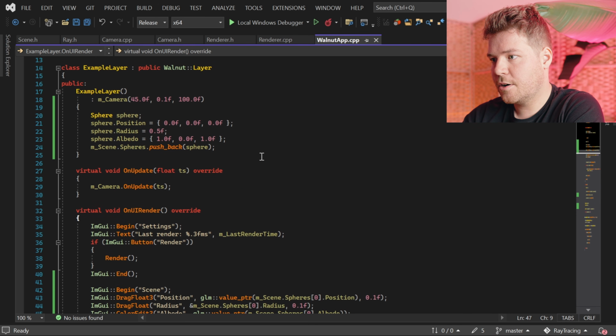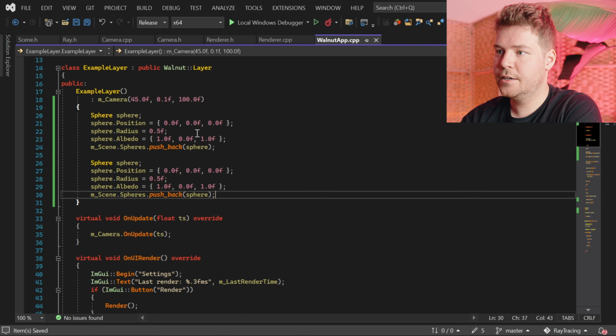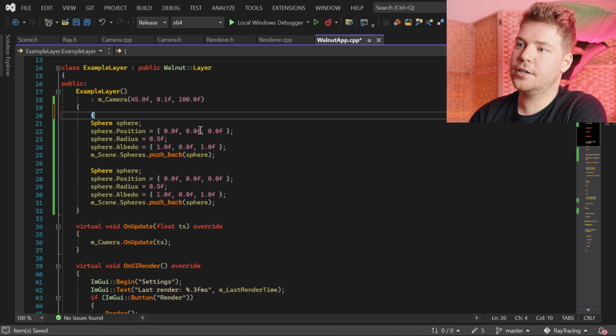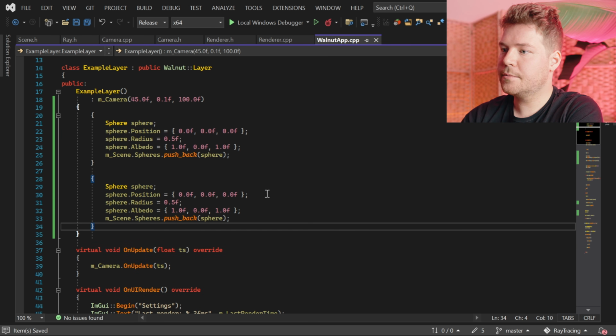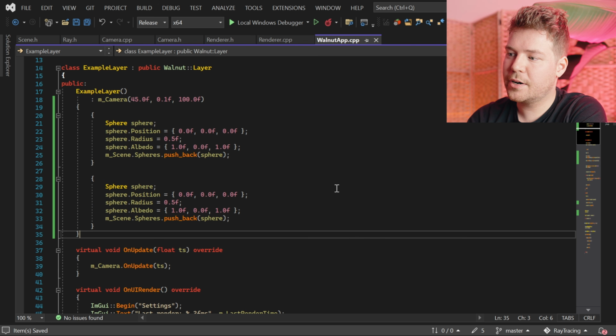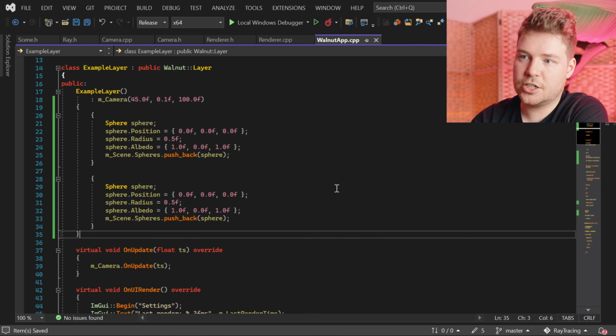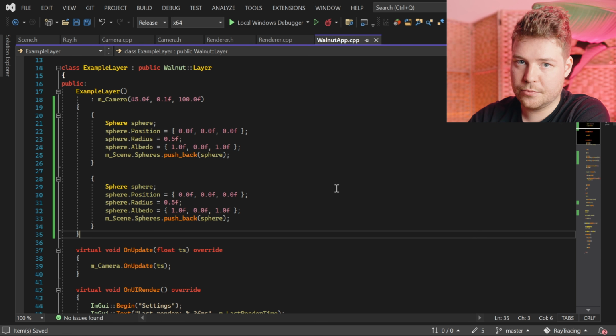So to start this off, what I'm going to do is simply push another sphere into here. In order to have these two spheres with the same variable name, I'm just going to add a little scope, just like that. So we're pushing back two spheres. Now at the moment, we're doing this all manually. You probably want to have some kind of scene file description maybe. You could also add UI to actually add these spheres so that you can do it while the application is running. I'll leave that for you guys to do for homework.